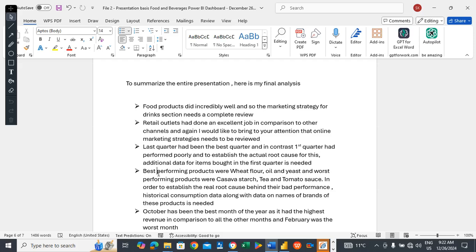So, what I mean to say is that people do consume tea in good quantities in general. So, in case it's a poor tea brand, we have to find out if it is a poor tea brand, or was it a poor tomato sauce brand which would have led to the decline in sales. Was that the reason, or was it that there was no consumption at all for these products? So we would need to find out the historical consumption data along with the data on names of brands for these products, so that I can come up with further analysis for that. Okay, so that through that we can help find out the real root cause analysis.